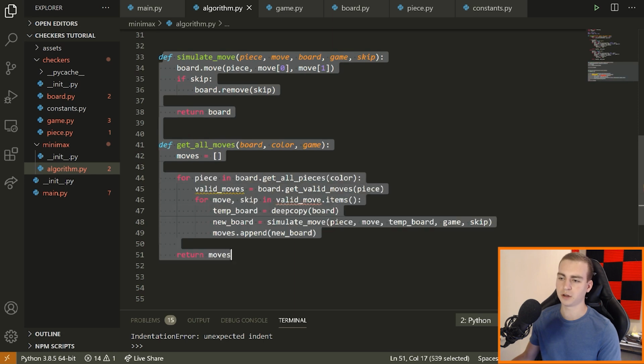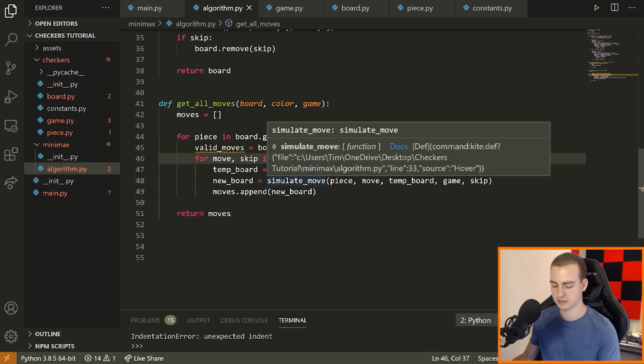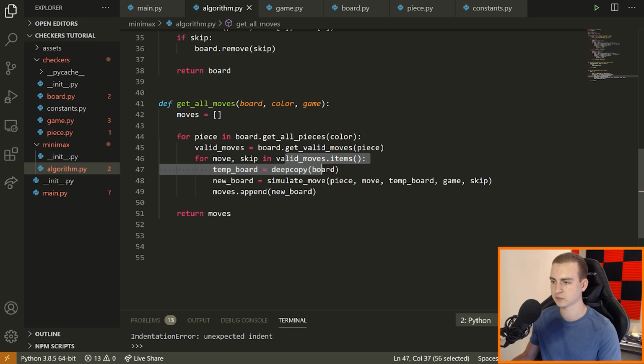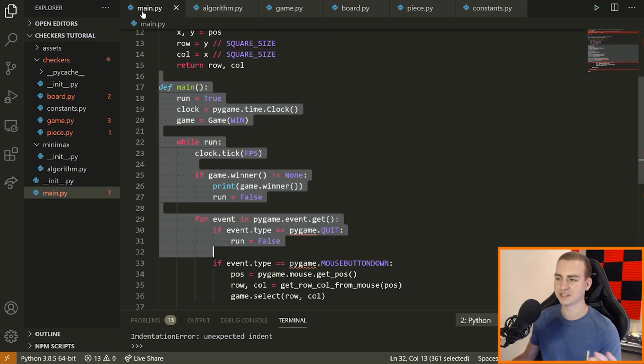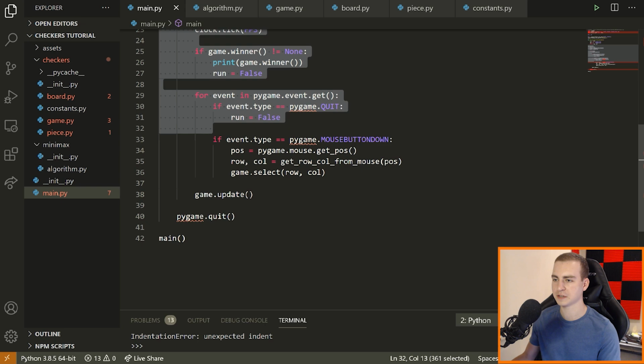I think simulate move and get all moves are good enough, and let's just make sure valid moves is spelt correctly. Okay, a lot of talking. Sorry, I know this is complex. I'm trying my best to explain.